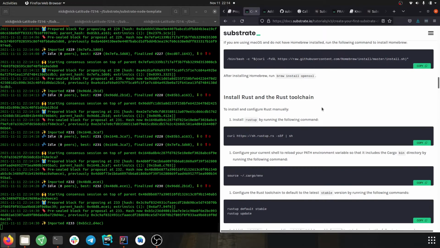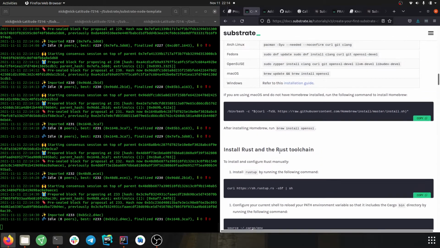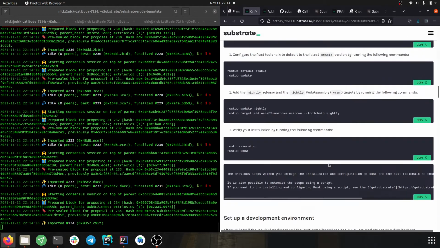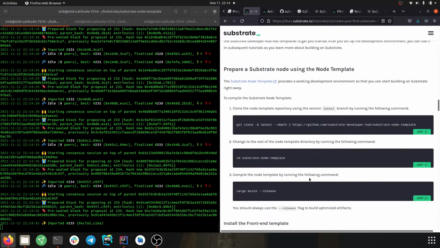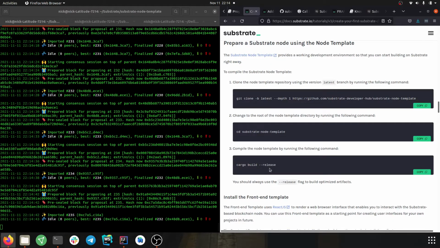And what you just have to do is, again, install Rust, install the node, and clone the template, which is here. Then you have to build. It's going to take some time.